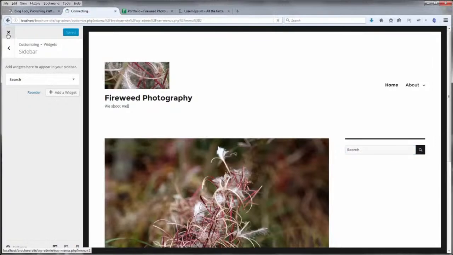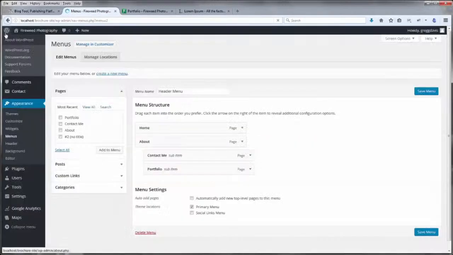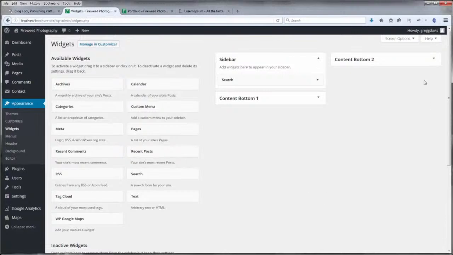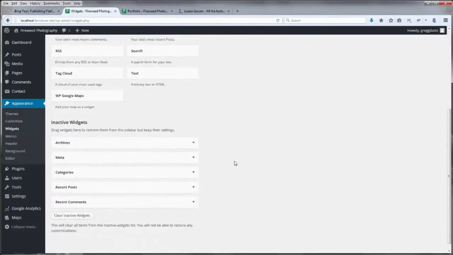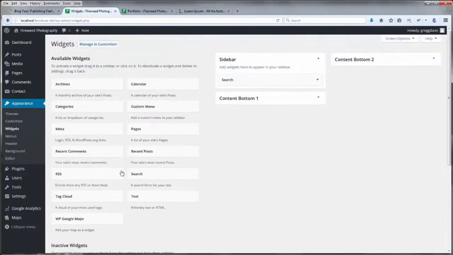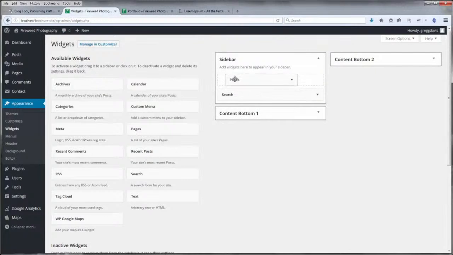Let me do the other half using Appearance widgets so that you can see the difference. Now what I've got are the widgets on the right side that I can open and close. And on the left side, a series of available widgets. One of the things I want to add to the sidebar area, that's called a widget area, is a list of pages. Maybe I'll actually place that below the search bar.